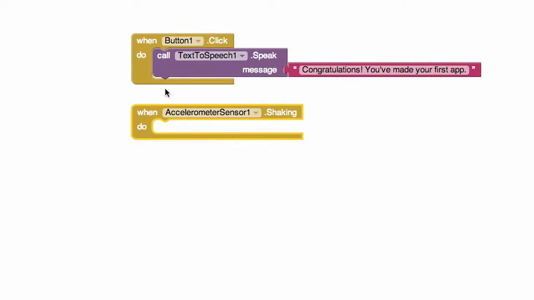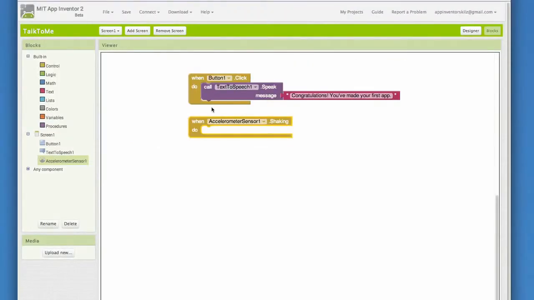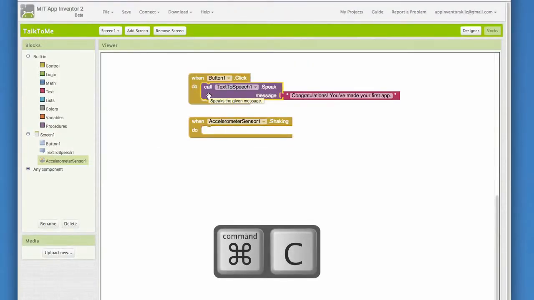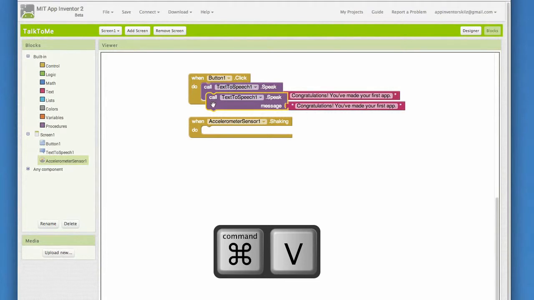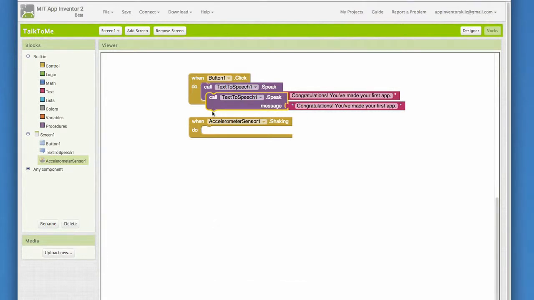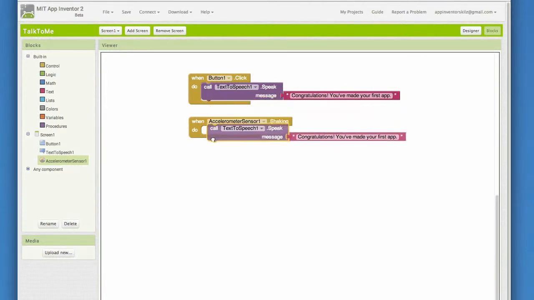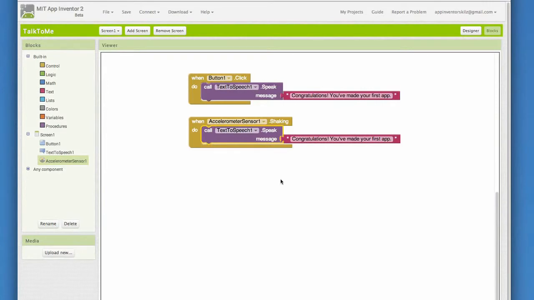Here's a cool shortcut that will help you program in App Inventor even more quickly. You can copy and paste blocks. Click on the purple text-to-speech block. Hit the key combination on your computer for copy, just like you would do with text, and then hit the key combination for paste. Voila! You have a new set of the text-to-speech and text blocks. Drag this new set down into the accelerometer shaking event block. If you had any trouble copying and pasting blocks, that's okay. You can also drag out new blocks from the drawers on the left.